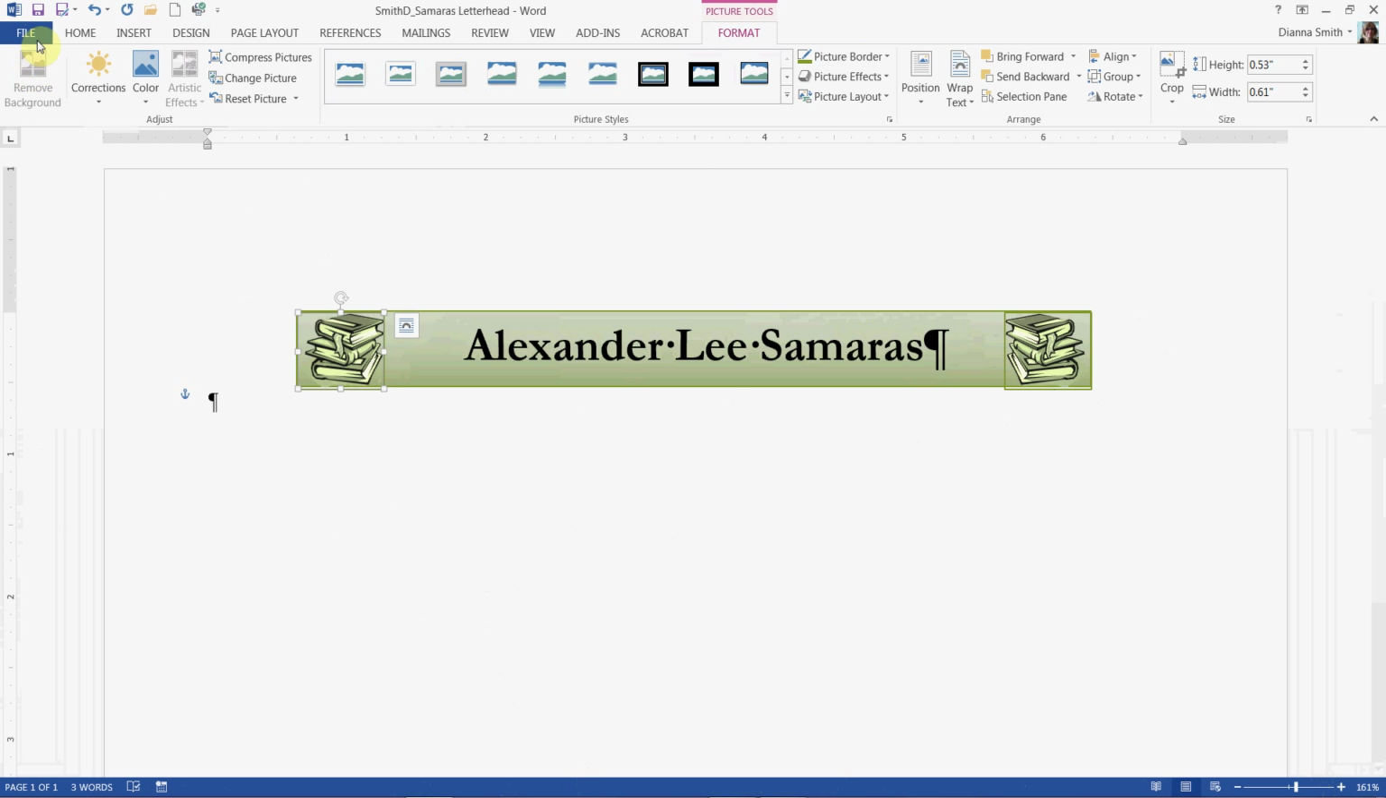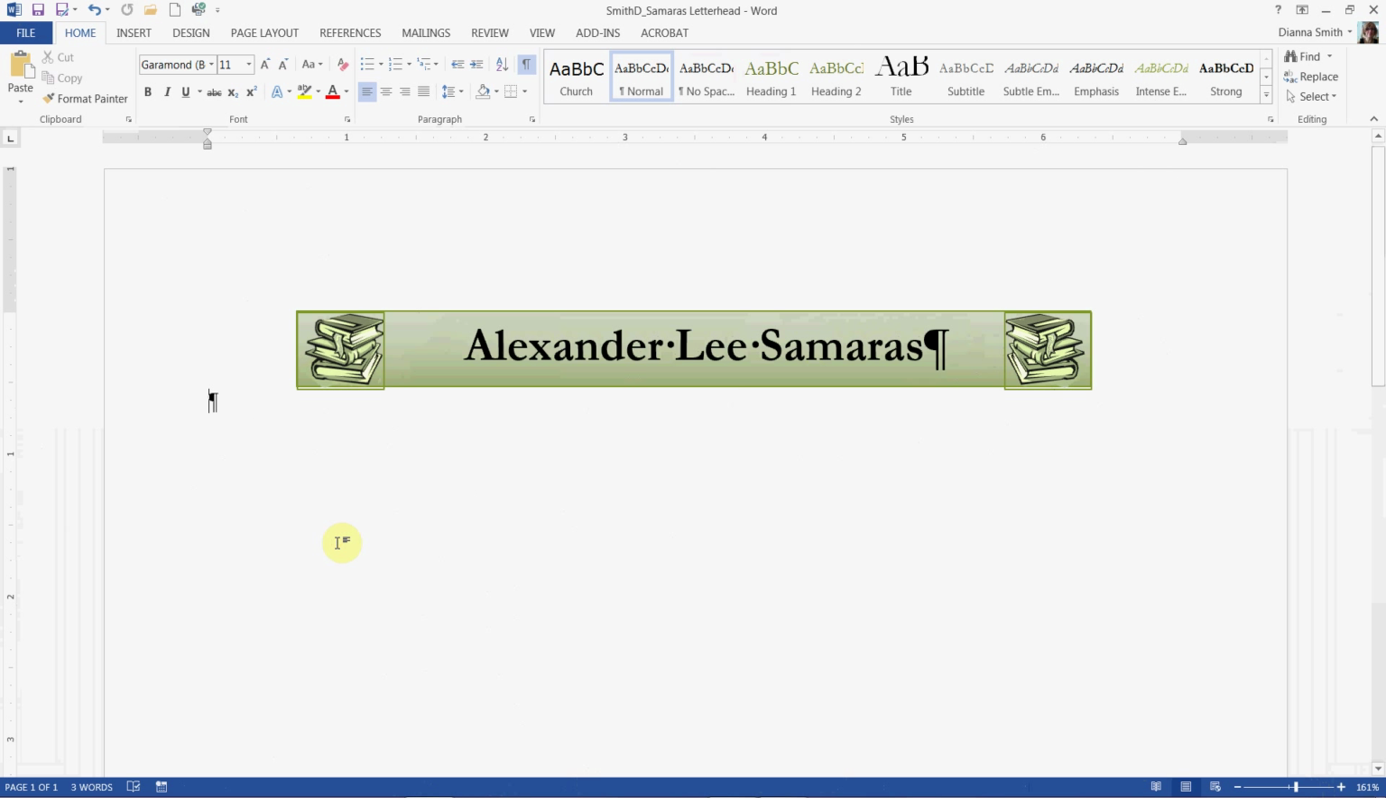Now we are going to hit our save button, and it is so cute. And I'm just going to say, from the graphic design point of view, the books should be swapped because they should be facing to the inside, not to the outside, according to graphic design rules. Just so you know.